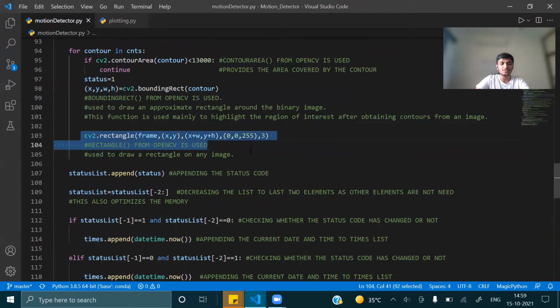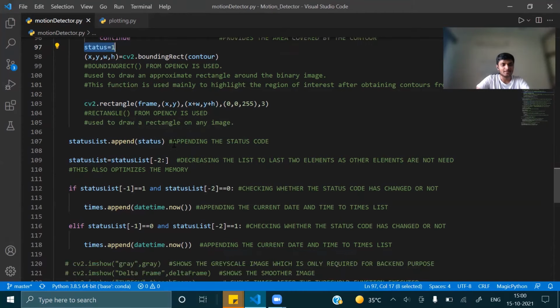Now this accuracy depends on frame to frame, so it might be possible that once the frame is removed, the shape of the rectangle or the size of the rectangle can change. Then we are appending the status into the status list. If you can see, we have updated the status from 0 to 1, and we are appending that status into the status list. Here we are reducing the list to the last 2 elements as other elements are not needed. We need to compare just 2 frames, the reference frame and the current frame captured.